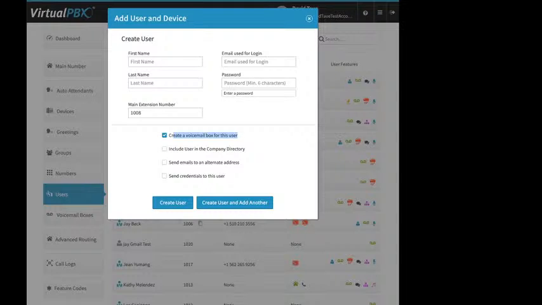It's also set up as their main extension number, so that way when voicemails are left, their phone will light up saying, hey, you have a voicemail. Right. Include in the company directory. Right, so they can be in the dial by name directory. You can change this later if you want to.